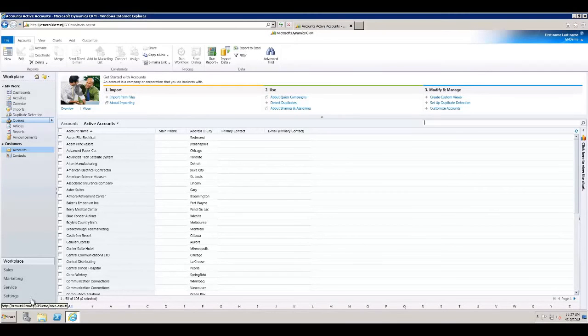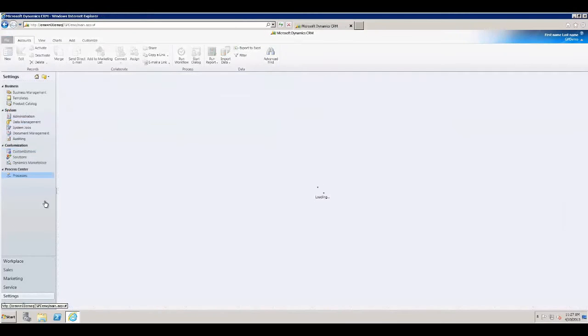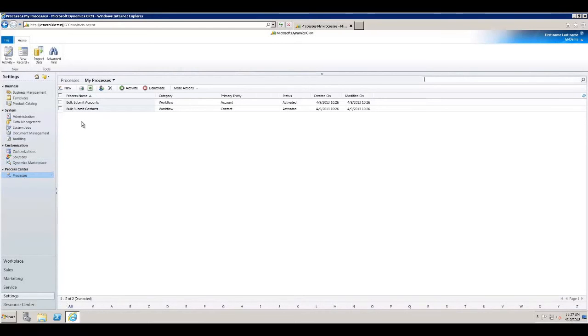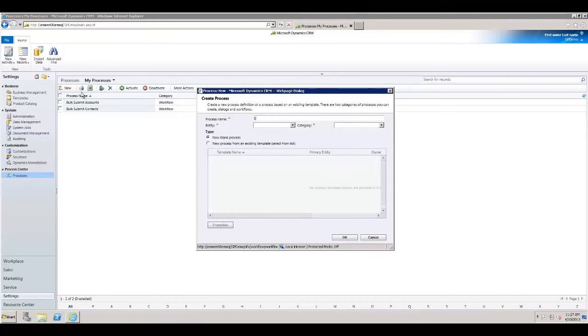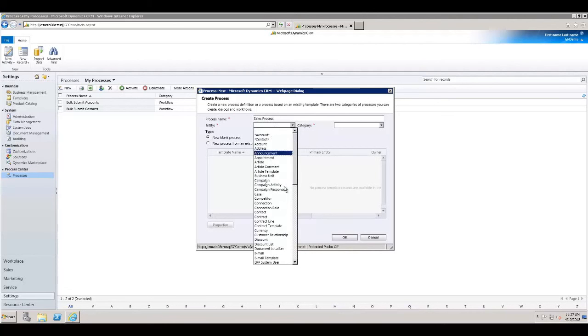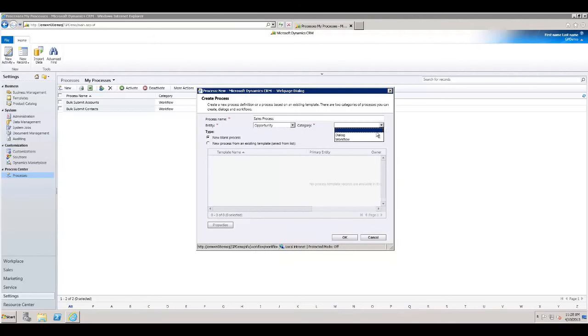So in the demo here, we're going to go down to settings, and we'll go to processes, and we'll create a new process. I'm going to create a sales process as an example, and it'll be based off the opportunity entity. You see here we have a list of all the entities within the system, including custom ones. And we can choose whether we want to create a dialogue or a workflow. So for this course, we'll do the workflow.